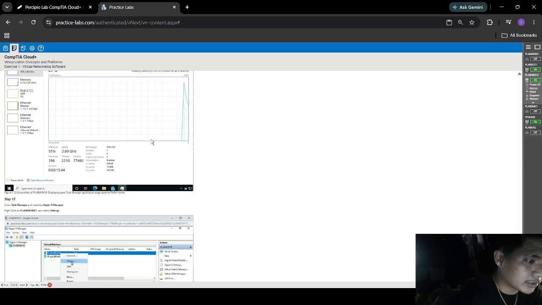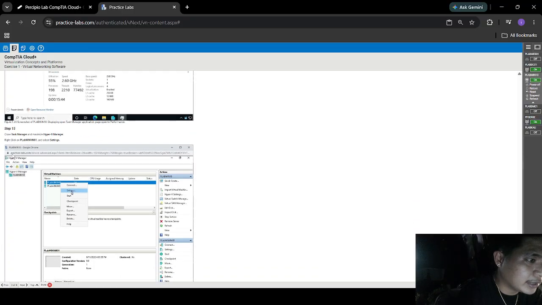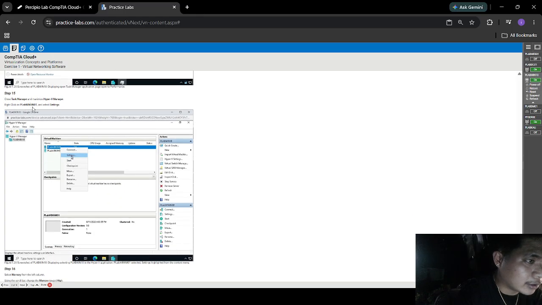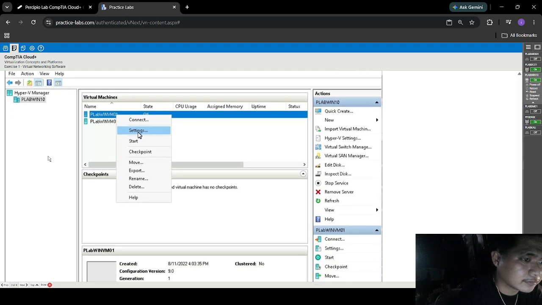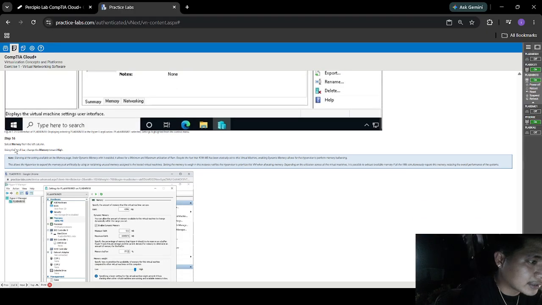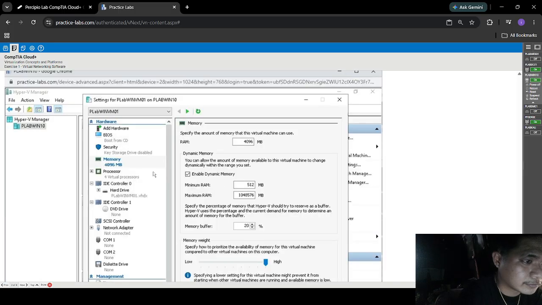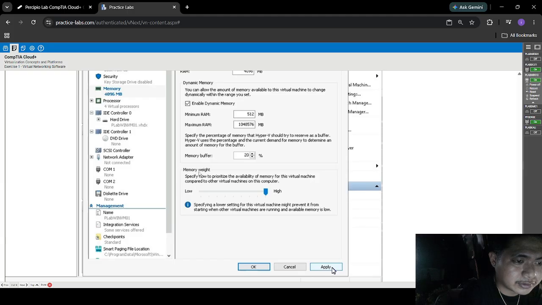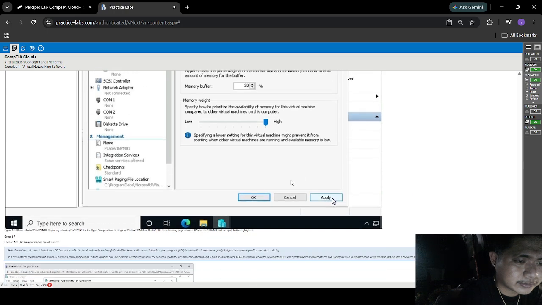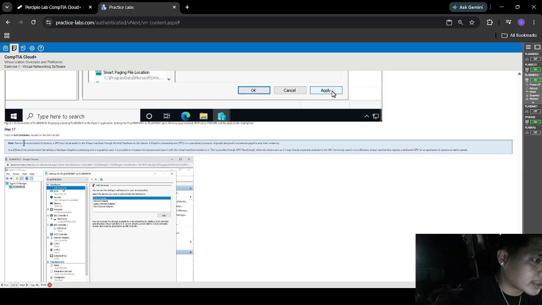So step 15, close Task Manager and maximize Hyper-V. Right click PLAB Win Server 1 and select Settings. So click Settings. So step 16, select Memory from the left column using the scroll bar and change the memory to the highest value. Just drag it to the right. So click Apply. So step 17, click on Add Hardware located in the left column.